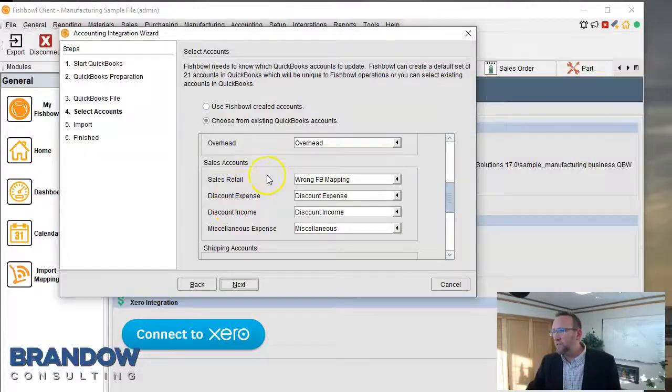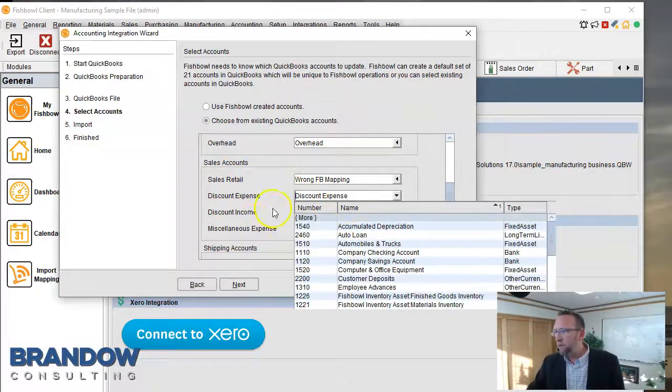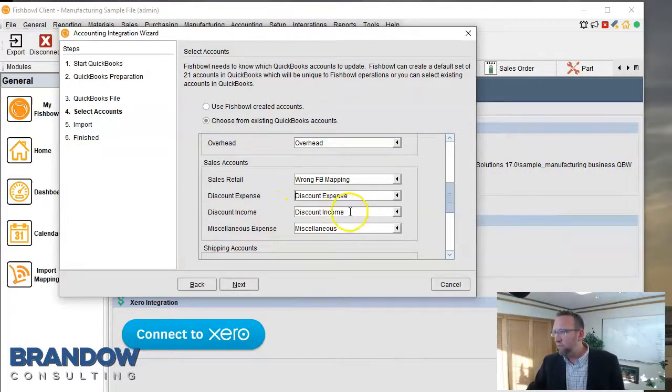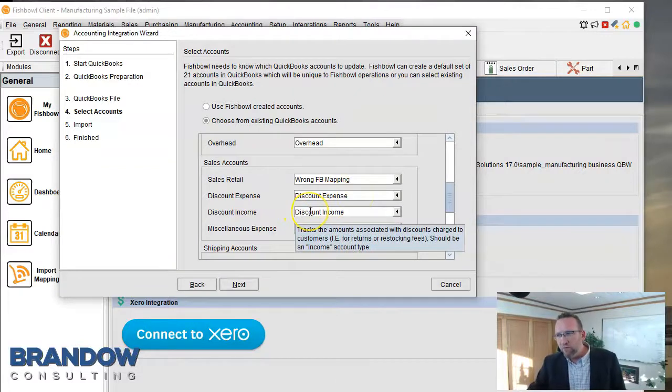Now let's look at these sales accounts. This is your income account, discount expense, and discount income. Discount expense is the charge you incur when you award a discount to a customer. This one is very interesting, this discount income. This is used when that customer returns the part that you just sold to them with a discount, and therefore it reverses the discount when it is returned.